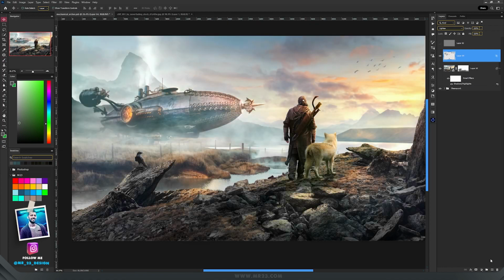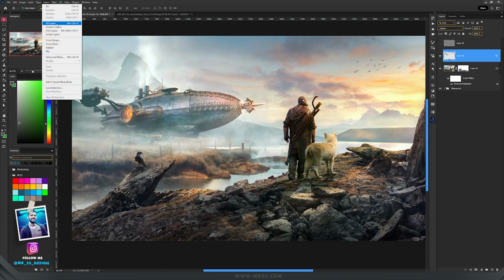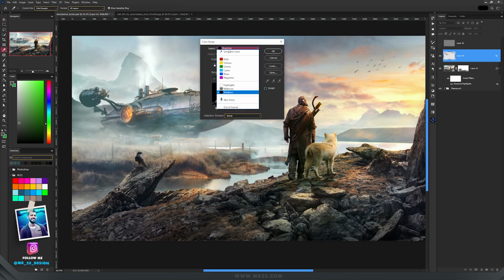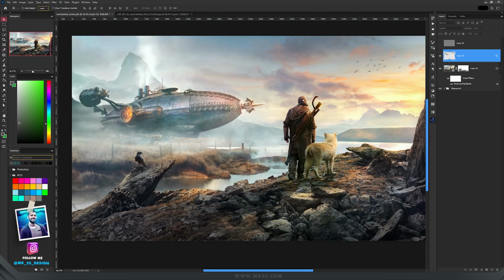I'm going to add the last one, which is exposure adjustment layer. First I'm going to go to select, and here I'm going to select color range. Instead of sample colors, I'm going to select the shadows, and I'm going to select the shadows by playing with the range. Usually it selects much more, but I need a lower range to select only the darkest parts from my design, something like that. And it will make a selection.